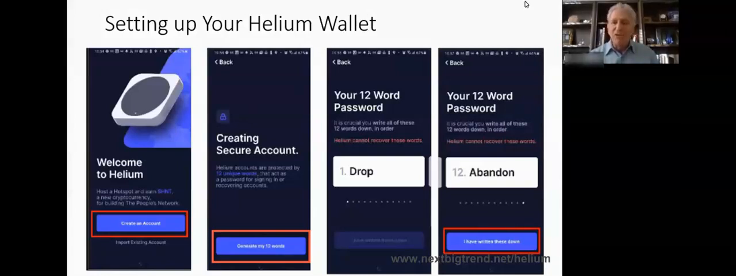And then after you do the 12th word, it allows you to click on where it says, I have written these down. Very important to write them down and to never give them to anybody else, because if you do, they can recreate your Helium wallet on their device and use it just like you are, like transfer your Helium to their account or to a cryptocurrency exchange. So you never want to give those words out.